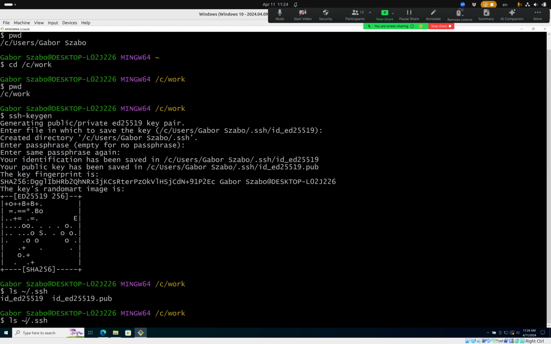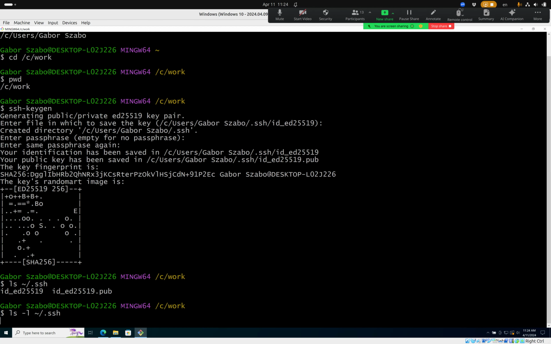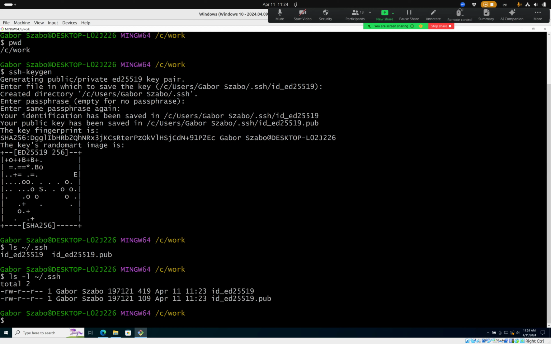Actually, if I type in a little bit more magic, this way you can see the two files. This file contains your private key. Don't show it to anyone. And this one with the .pub ending shows the public key, which you can show to anyone.